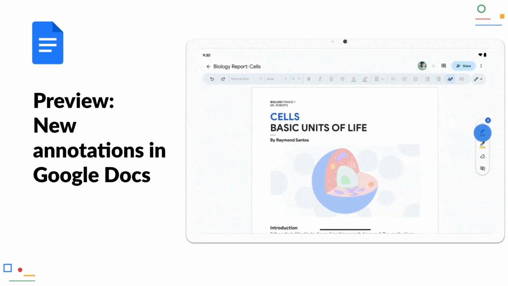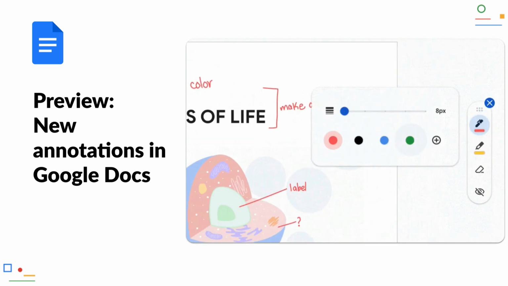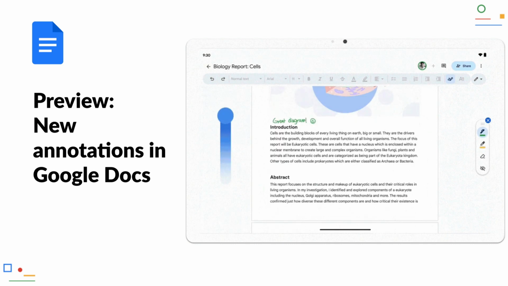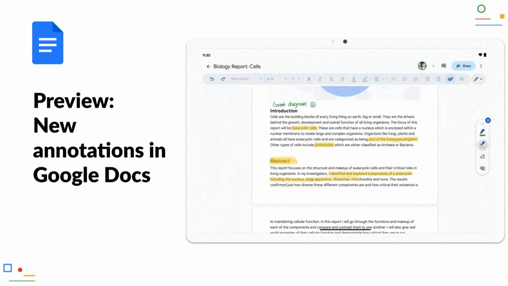Preview. New annotations in Google Docs. In March, a new function will appear in Google Docs that allows you to make handwritten annotations. This will allow you to describe your opinion or point things out better than in a simple comment.